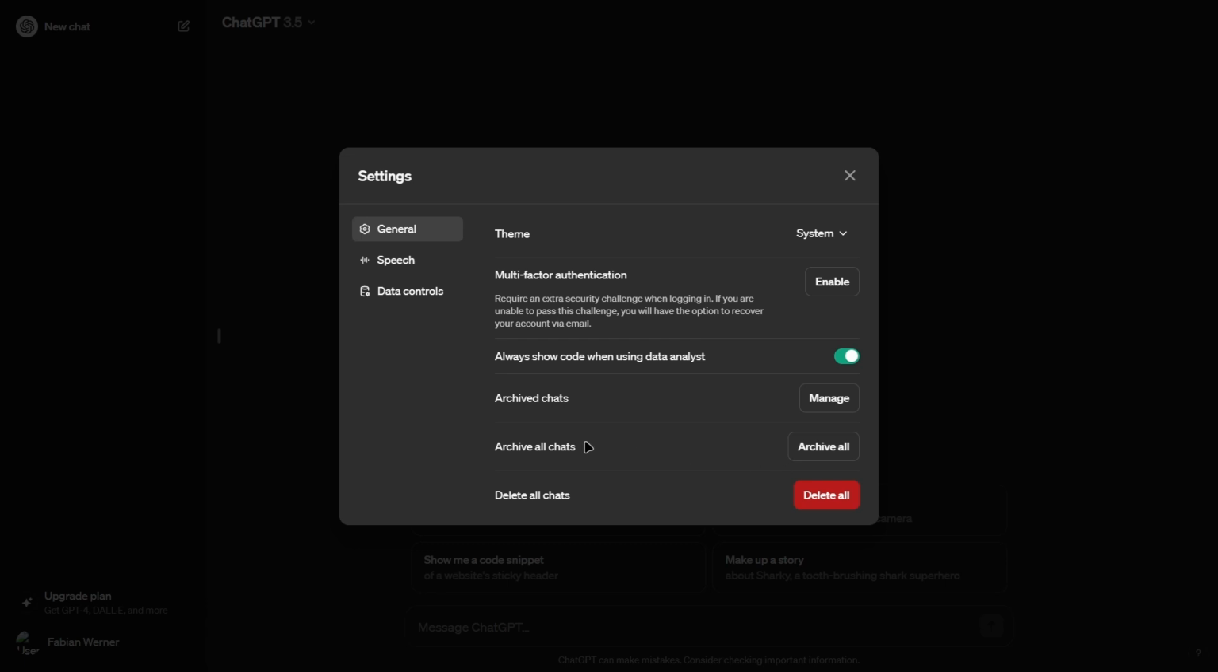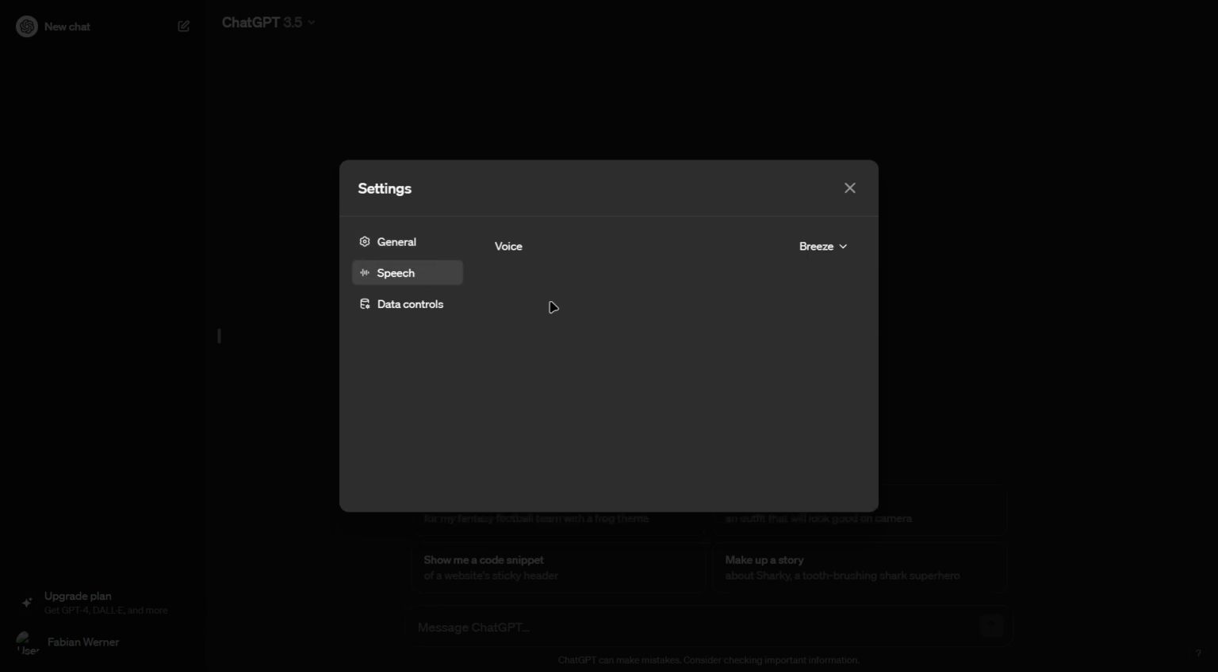You can also delete or archive all of your current chats to make your interface a little bit more simple and to get a better overview and a quicker grasp of where you want to actually work. With speech, ChatGPT can explain answers to you or read them out. And in this window, you can change from a couple of voices. It's again personal preference and no need to change anything right here. So I will go with the default option.